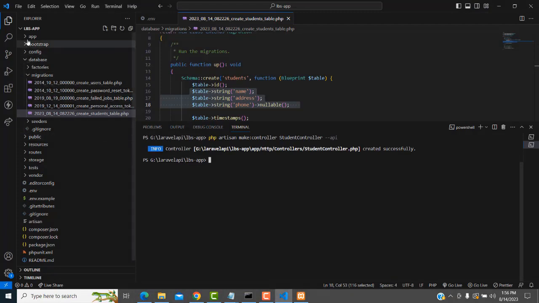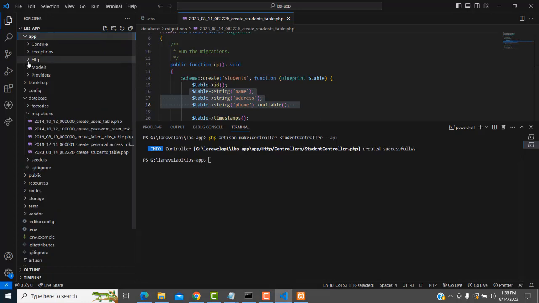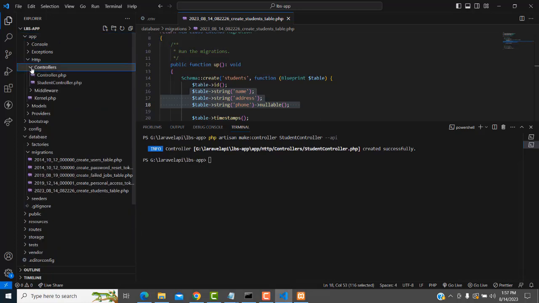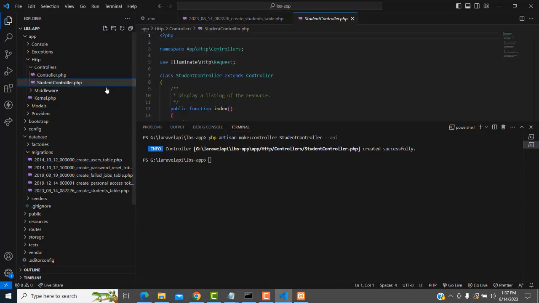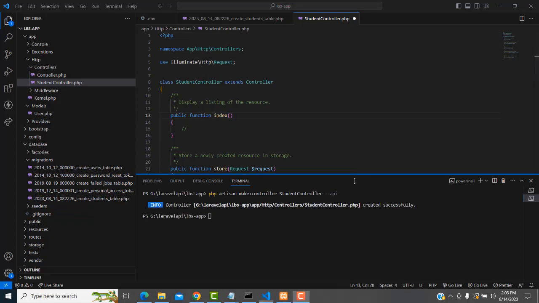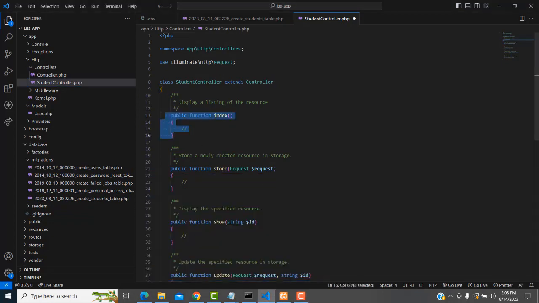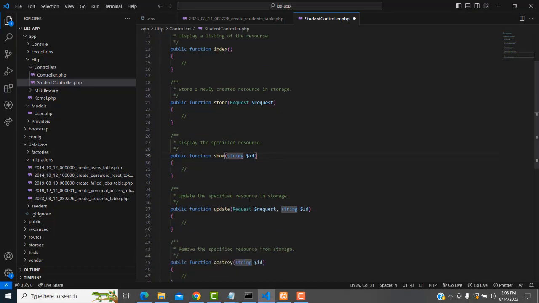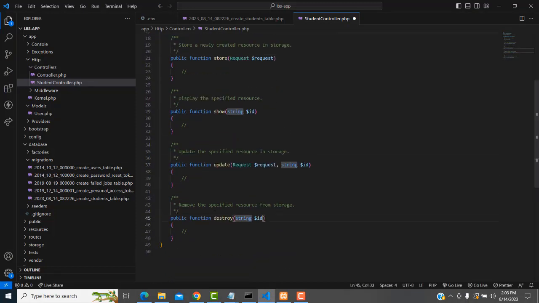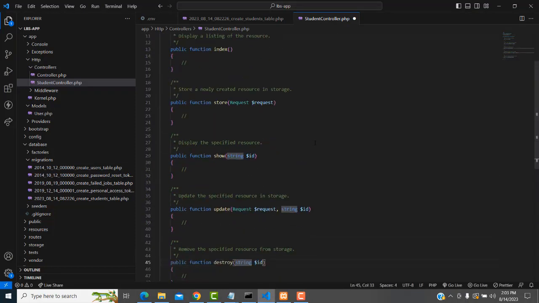You will be able to see where your API is created. Go to the app folder. Inside the app folder, there is the Http folder, then Controllers. You will see your controller is there. Here it's a RESTful API controller. Now you can see the method syntax: store, show, update, destroy. The methods have been created, right?